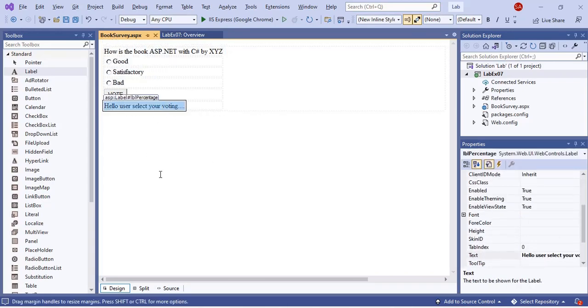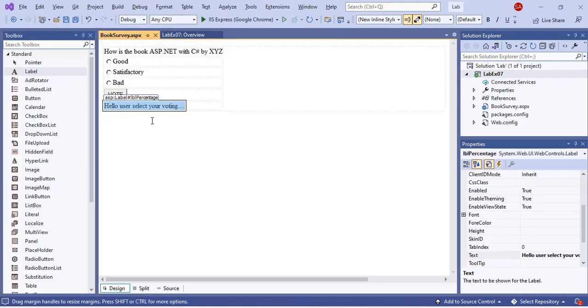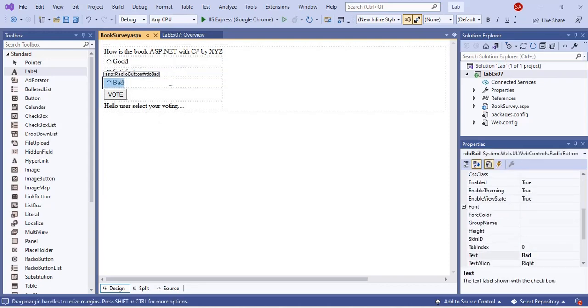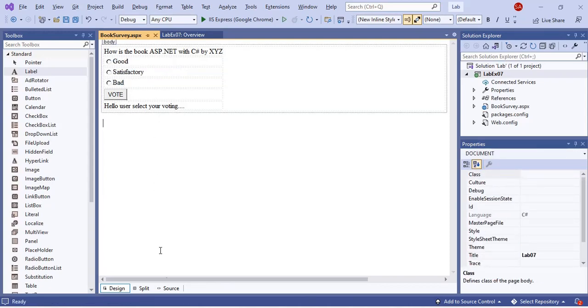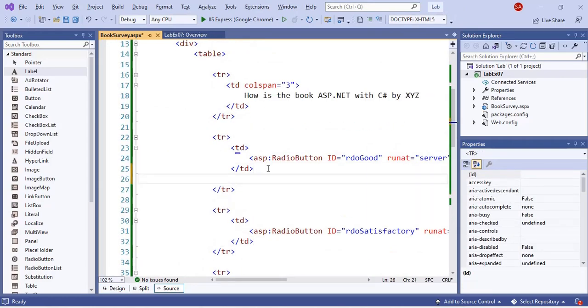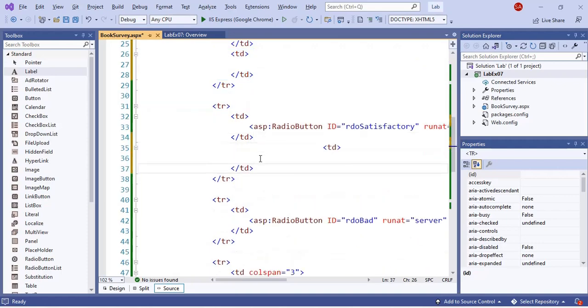But what is their expectation? I have to display the percentage next to the choices. Next to the choices means what? They are not expecting the result at the bottom. They are expecting nearby good, I have to display. Nearby satisfactory, I have to display. Nearby bad, I have to display. What do I have to do for this? Very simple. You just introduce additional cells here. In every choice row, for good, satisfactory, and bad, you introduce some additional cells. So here I am introducing some additional cells.